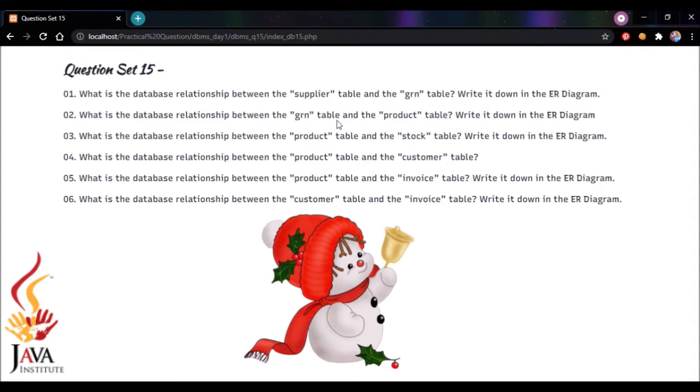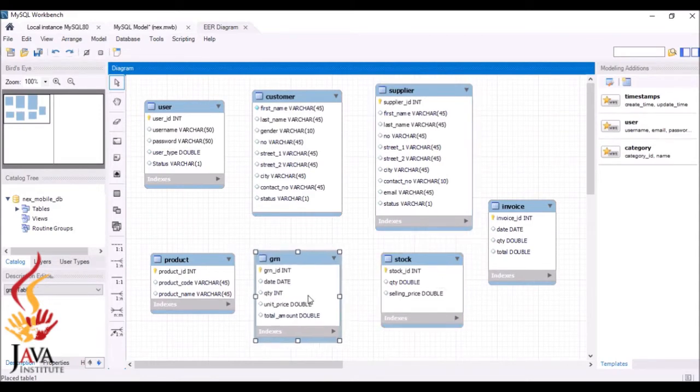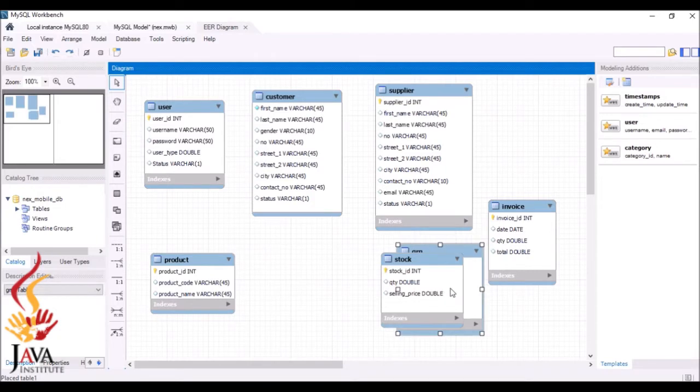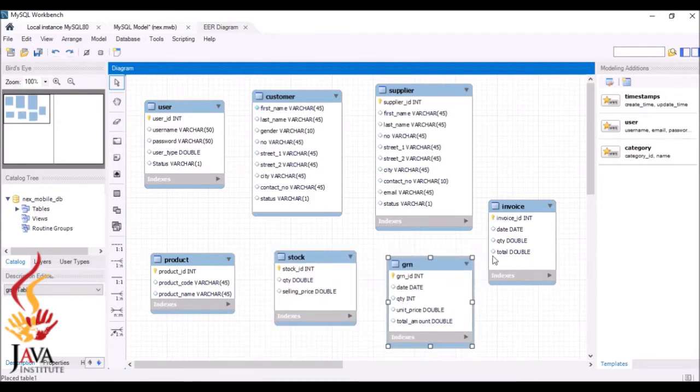Okay, now let's go to the first question. What is the database relationship between the supplier table and the GRN table? Write it down in the ER diagram. So that means they are telling to create the relationship between the supplier table and the GRN table. So this is the supplier table and this is the GRN table.